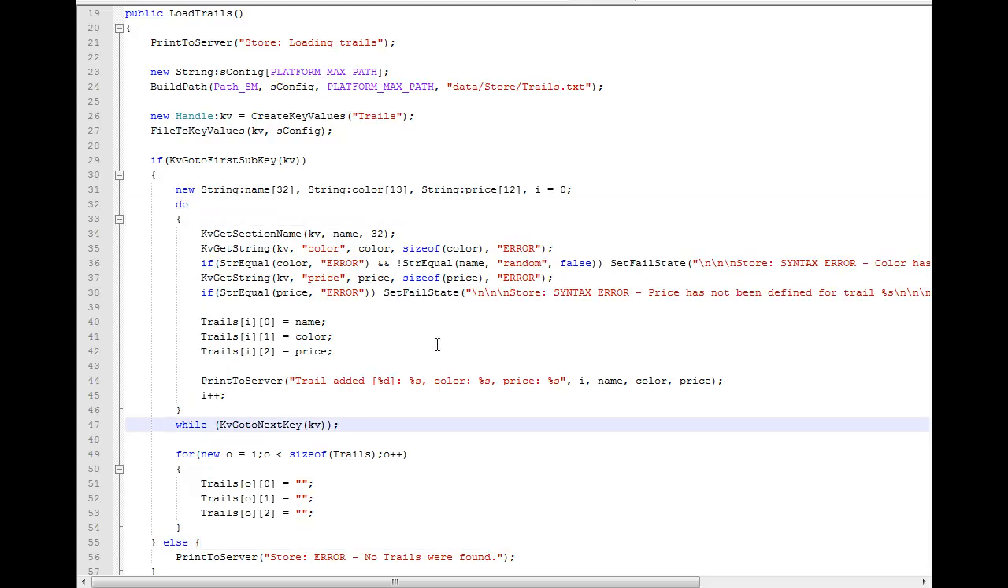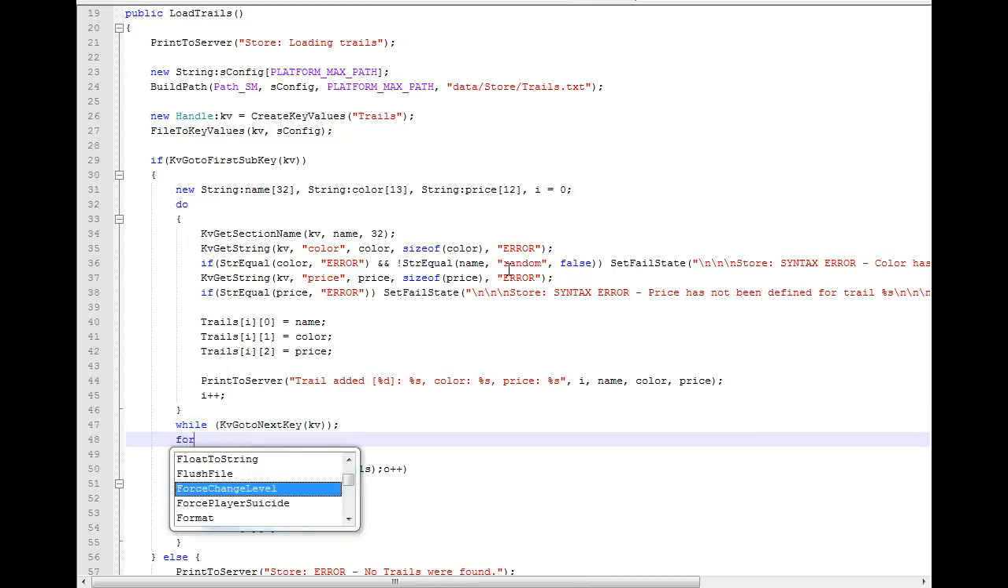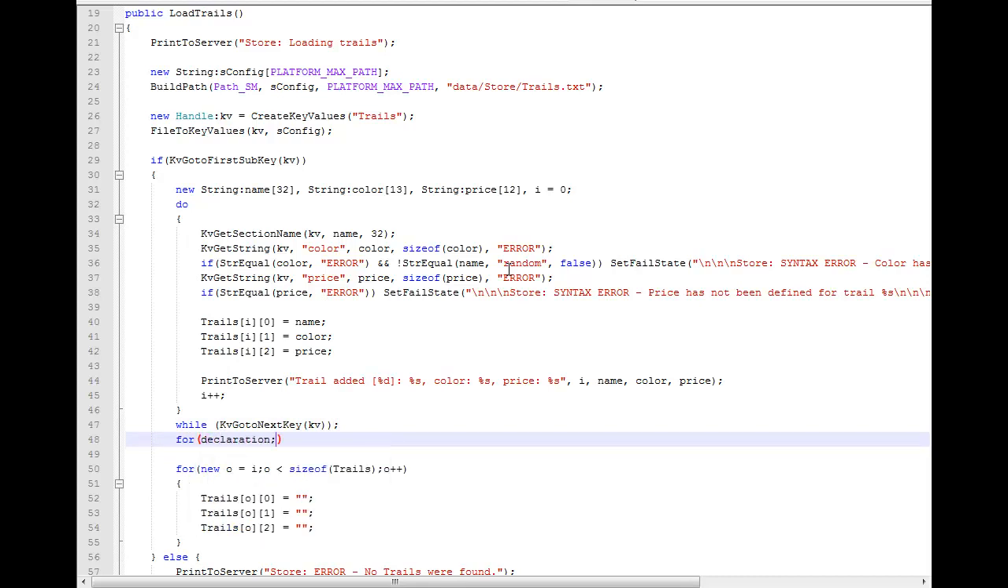A do while loop is going to say do that and then check the condition, instead of doing a normal while loop, which would check the condition first. And there I demonstrate the difference between a for loop and a while loop. As you can see, a for loop has a declaration, a condition, and an action.